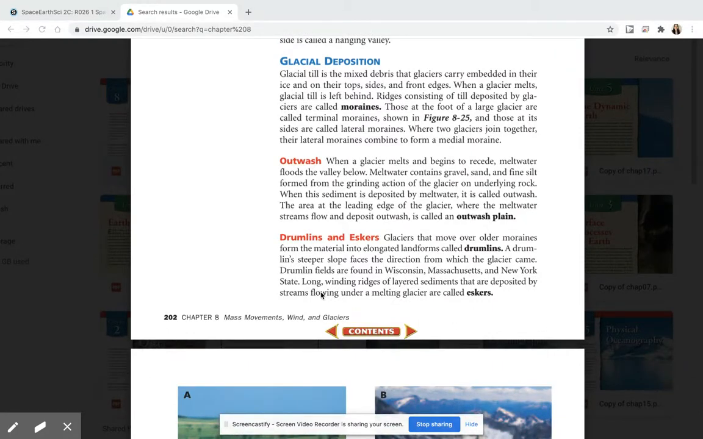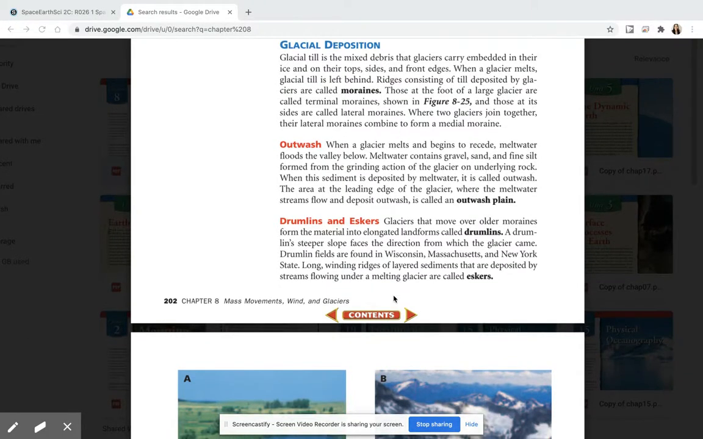Glacial deposition. Glacial till is the mixed debris that glaciers carry embedded in their ice and on the top, sides, and front edges. When a glacier melts, glacial till is left behind. Ridges consisting of till deposited by glaciers are called moraines. Those at the foot of the large glaciers are called terminal moraines, shown in Figure 8.25, and those at its sides are called lateral moraines. Where two glaciers join together, their lateral moraines combine to form a medial moraine.